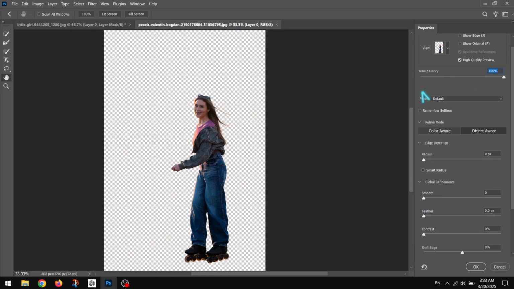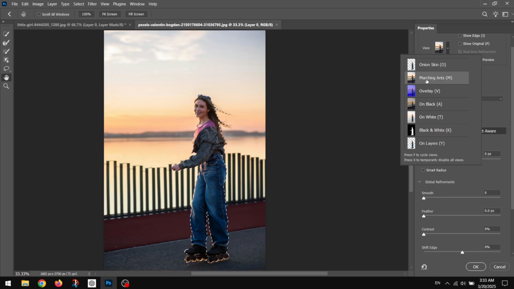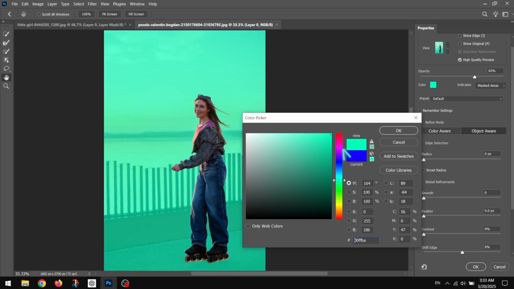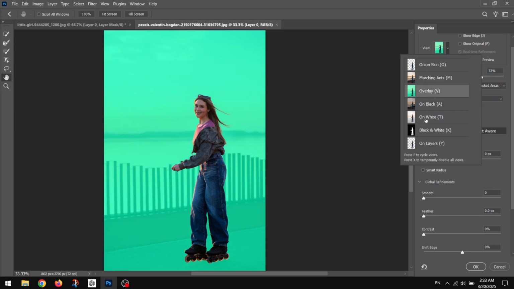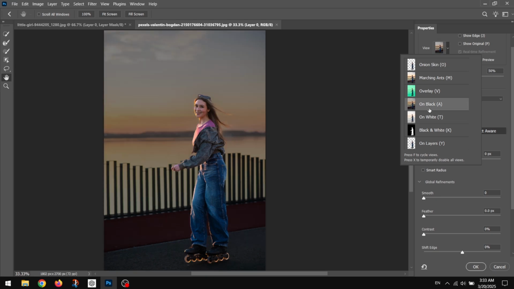Okay, in this panel there are some views like overlay and, I don't know, black and white. In overlay you can choose a color for the background in this view, and there are many views, I don't know, black and white and others.